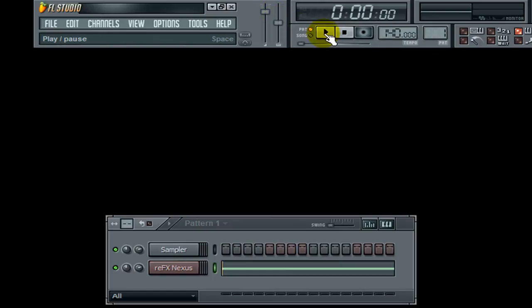Then right here is obviously your play button. This right here is your stop. You can control both of these by just hitting the space bar.